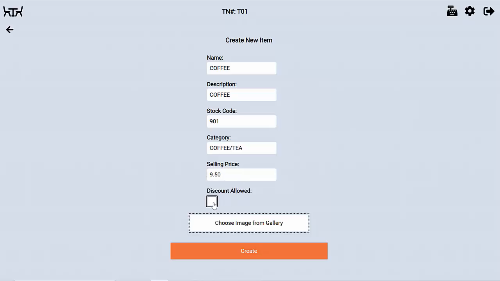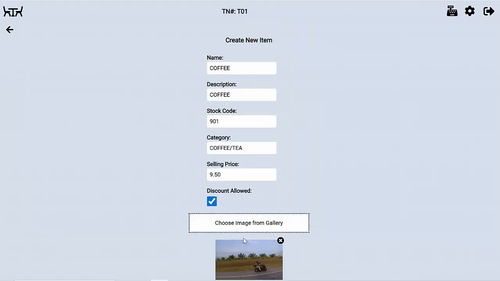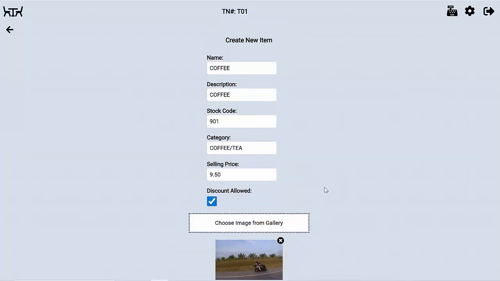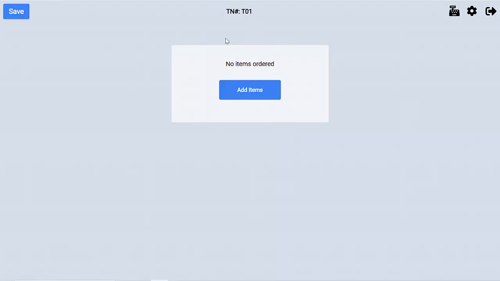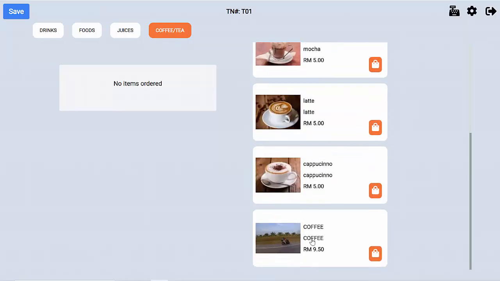Do you allow a discount? Tick yes or no. If you allow it, you tick it. And then you have to choose an image from the gallery. What kind of image do you want? Let's say, for example, just testing. Let's say this is the image that you want, and that image will be shown on the item when you're about to sell. Then you can create. So what happens now is when you have created this item, if you go back to the table, and let's say we simply want to do an order, you can see add items. Under coffee and tea, you see this particular item will come up. See, that's how you add new items.